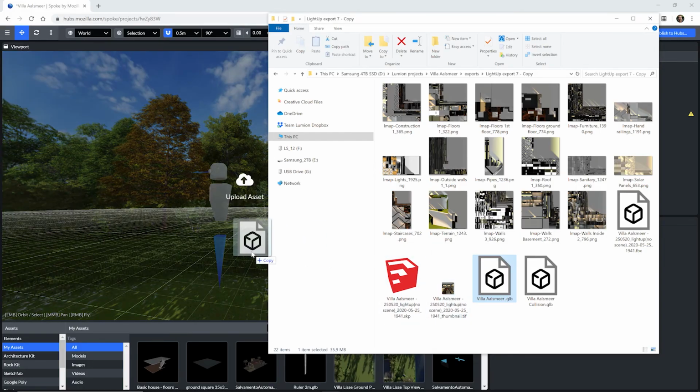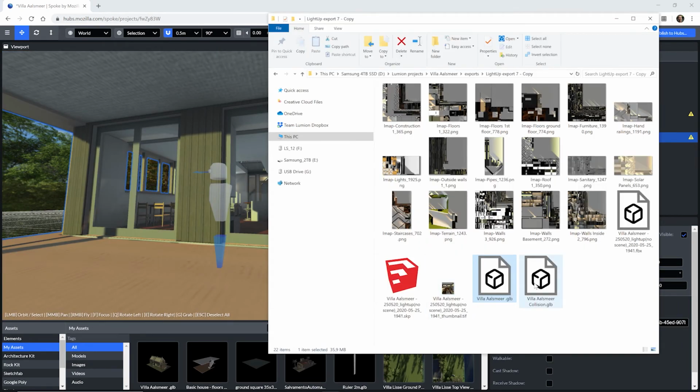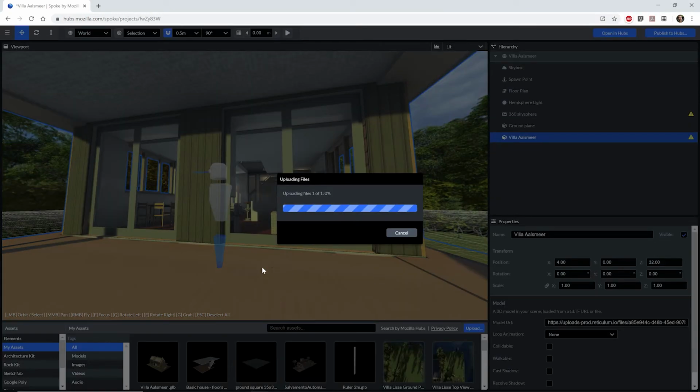It's time to bring everything together and finish creating our VR experience. Let's go through the steps together. First, drag the GLB file of the full house into the Spoke editor. Then we'll do the same with the model that we made for collision.